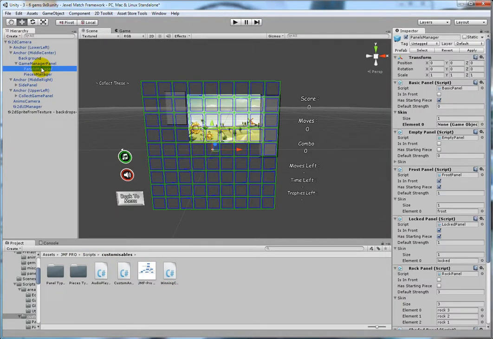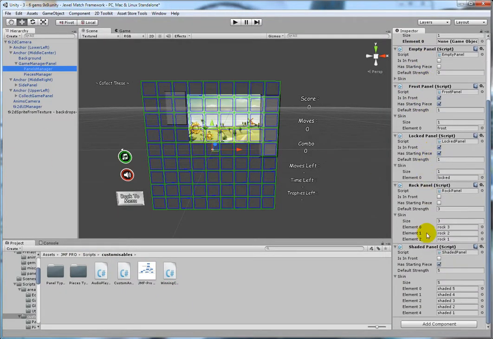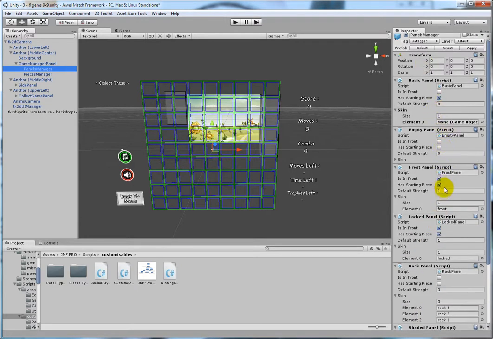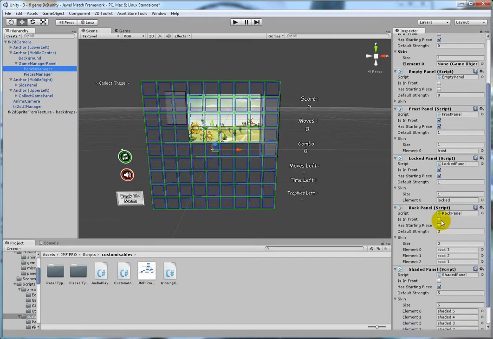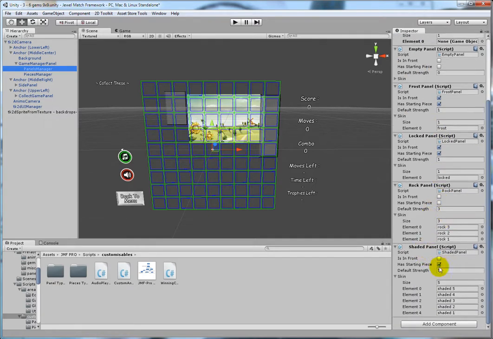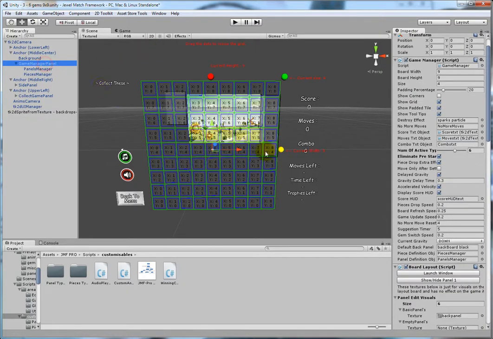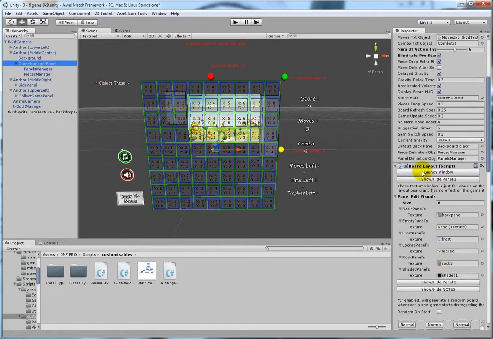As for the panels, these are all the predefined ones as well as their skin. All these have the default inspector variables for you to play with. So if it's in front or not, or whether it has a starting piece or not, these are critical for how it looks during startup. So make sure that these are in order, as well as the default strength, which is used in the board layout. Now I would like to shift to the board layout.